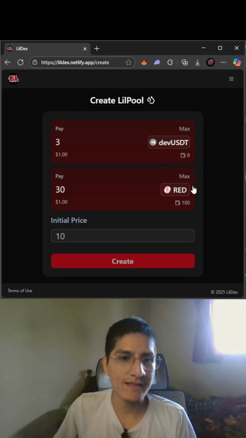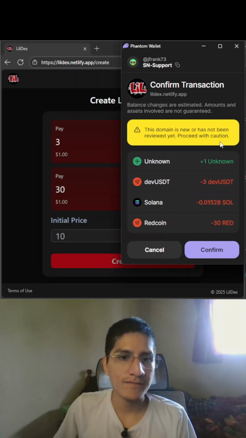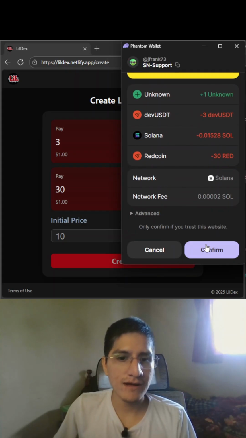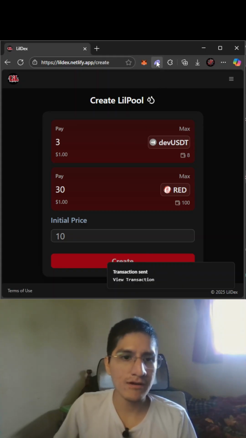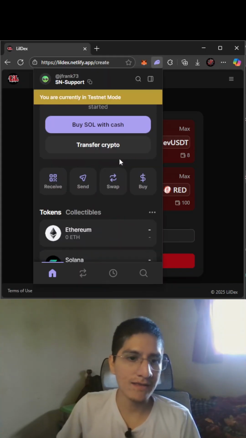I'm gonna click create, and this gonna show me the transaction. I'm gonna confirm and wait. As we can see here, the transaction was successful. So we're gonna see in our wallet what happened.